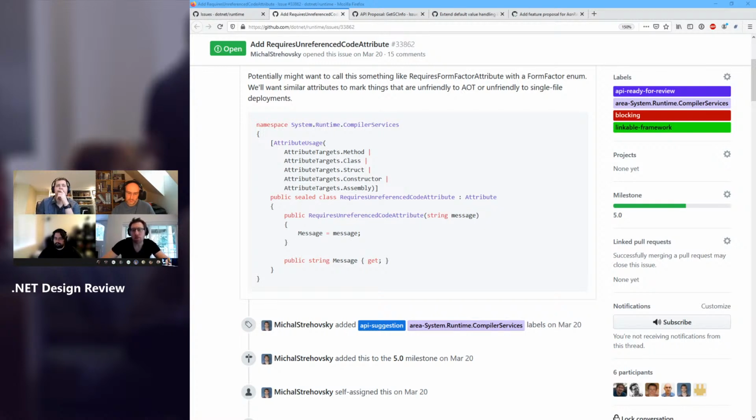I mean, another approach would be, this is specific to reflection, right? So a potential place for this attribute could be System.Reflection. Instead of grouping all these attributes together in one namespace, putting them with the component that they go with might make sense as well.